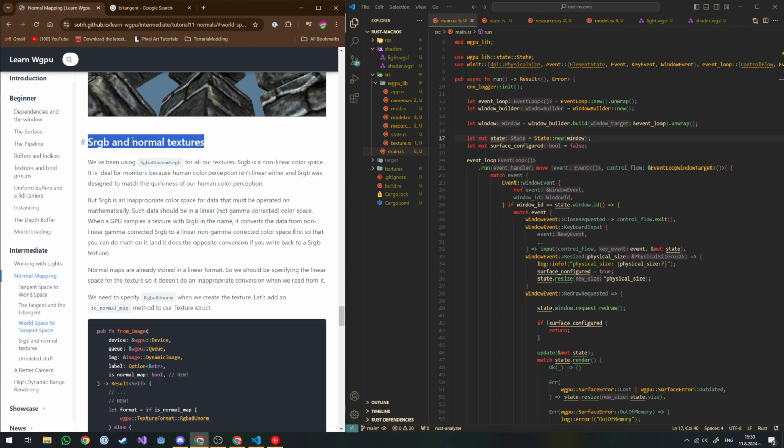sRGB and normal textures. Textures sRGB is a non-linear color space. It is ideal for monitors because human color perception isn't linear either, and sRGB was designed to match the quirkiness of our human color perception. But sRGB is an inappropriate color space for data that must be operated on mathematically. Such data should be in linear, non-gamma corrected color space. When a GPU samples a texture with sRGB in the name, it converts the data from non-linear gamma corrected sRGB to a linear non-gamma corrected color space first so that you can do math in it. When the GPU samples it.